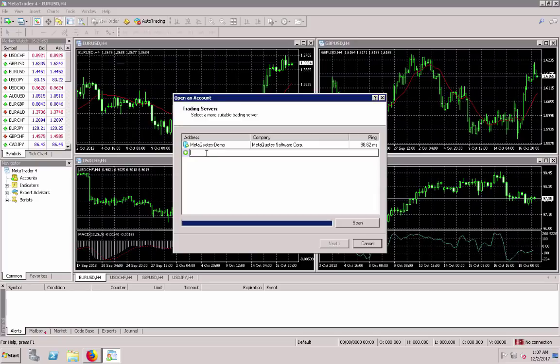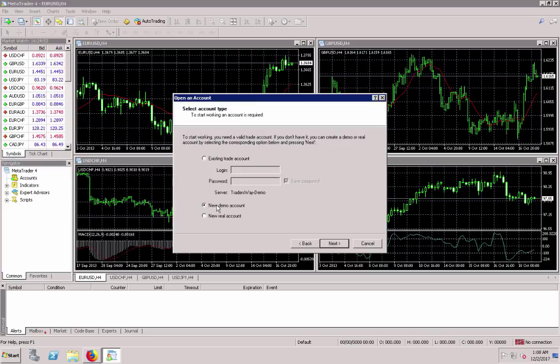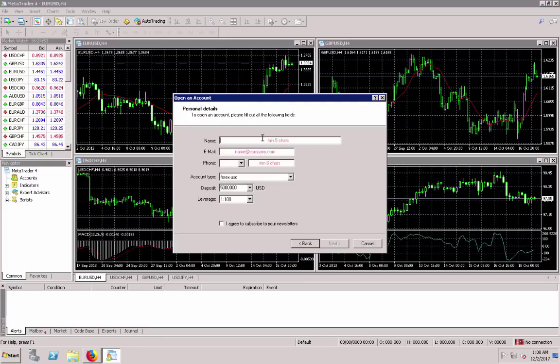And so I use Traders Way, so I'm gonna type in TW Corp in here, hit enter, and then I just need a demo account. Okay, new demo account, hit next. Okay. And then you can put literally whatever you want in here.